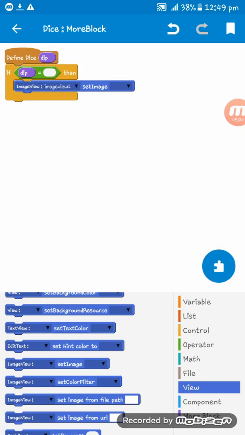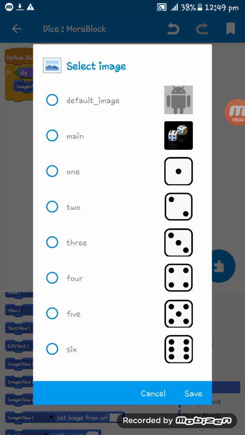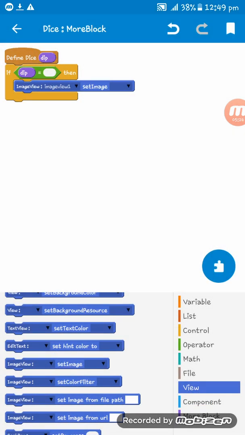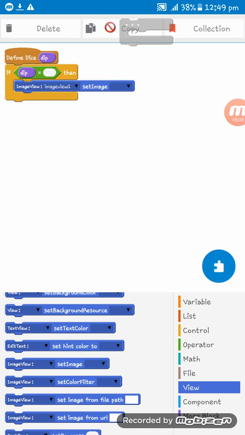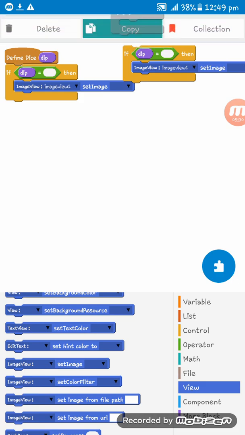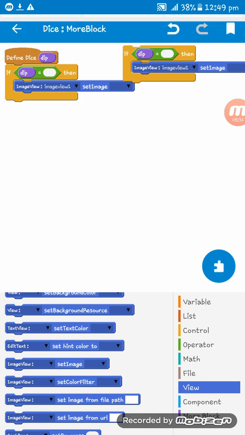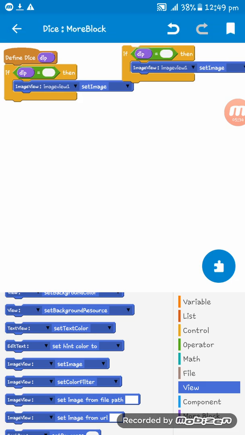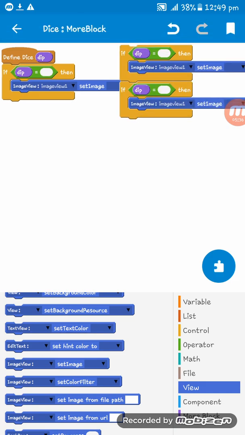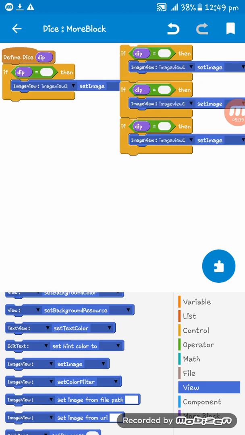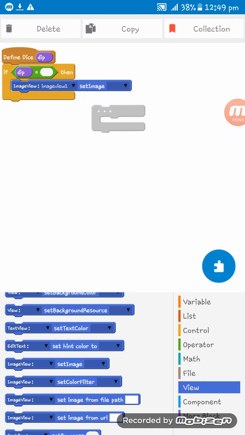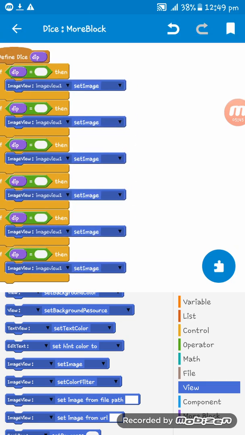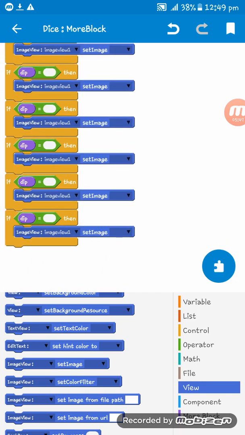Set image to 1, set image, anything. Now I am copying this. We have to copy it 6 times actually. One, two, three, four, five, six.